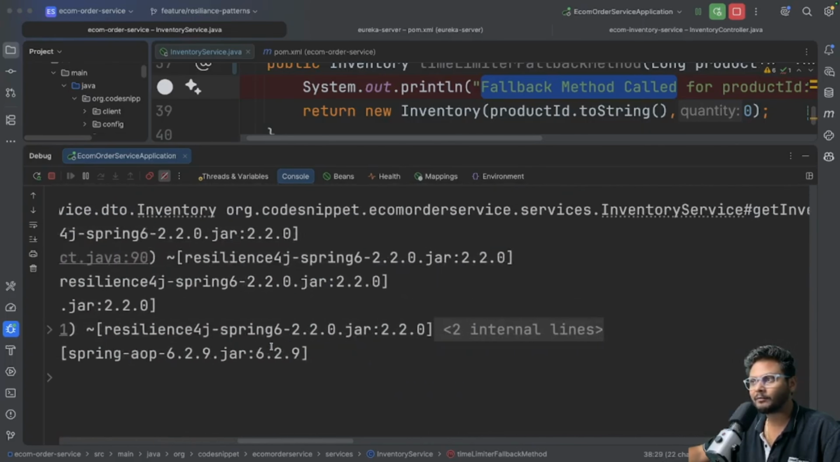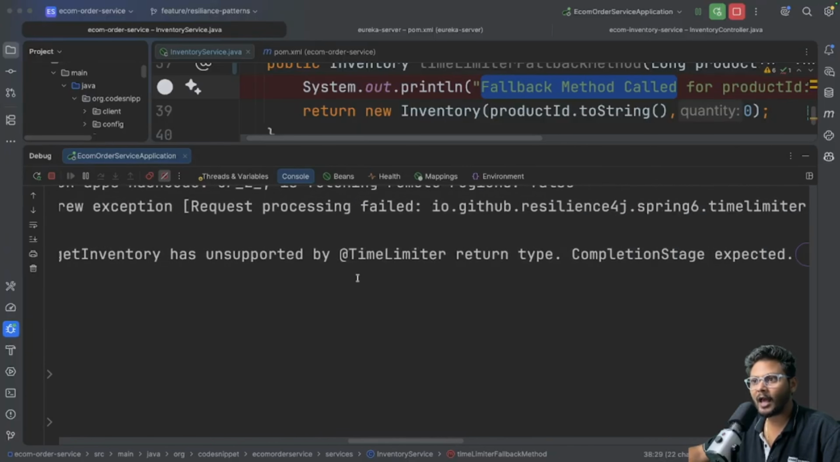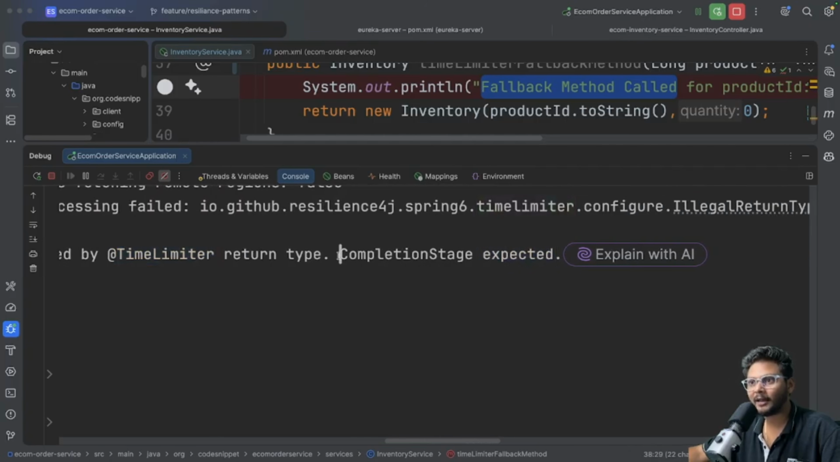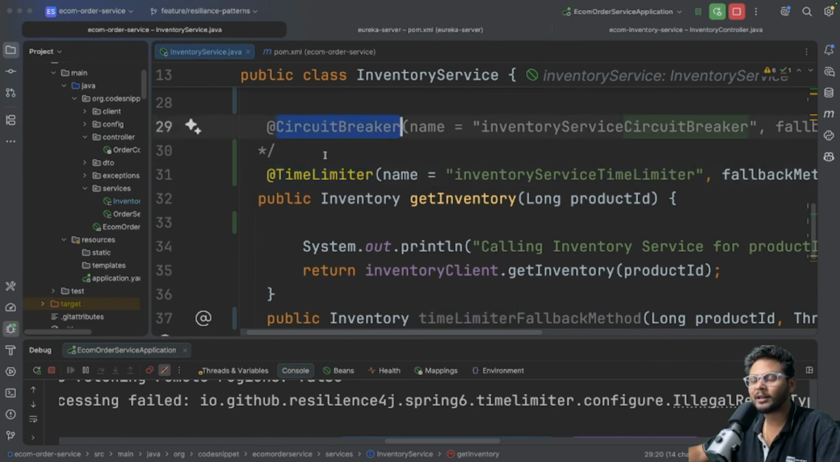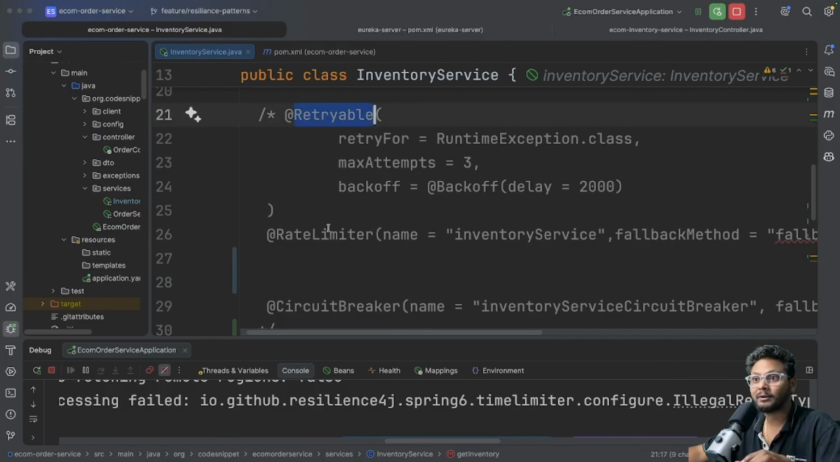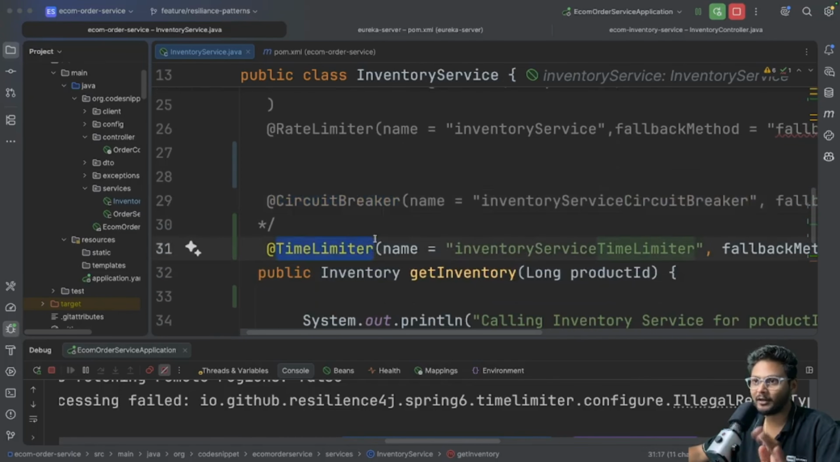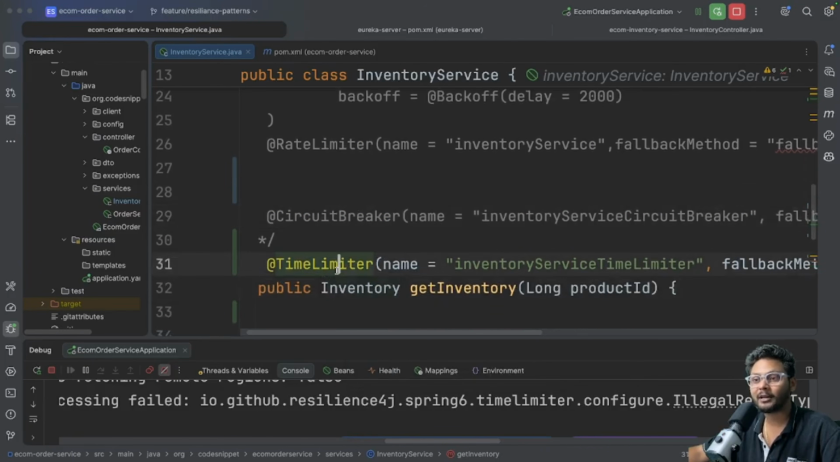Now here if you see, we are getting an error, and it says getInventory has unsupported by time limiter return type, CompletionStage expected. This is very, very important. Here what we have done, we have just changed the circuit breaker to time limiter, but time limiter is not same as these implementations. Here it was just adding an annotation and that's it, but time limiter is different. Time limiter cannot be synchronous. All these things were synchronous, but time limiter cannot be synchronous.